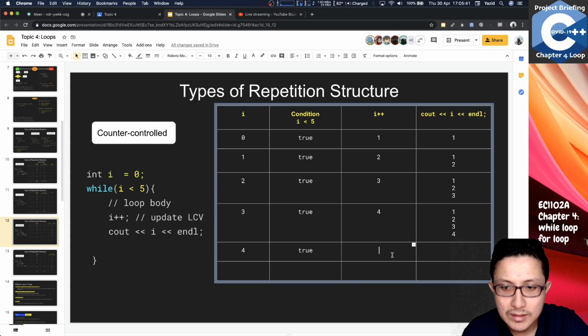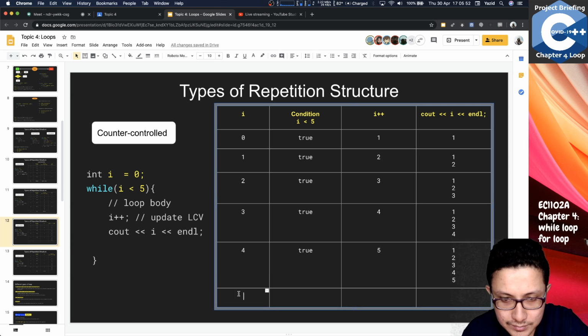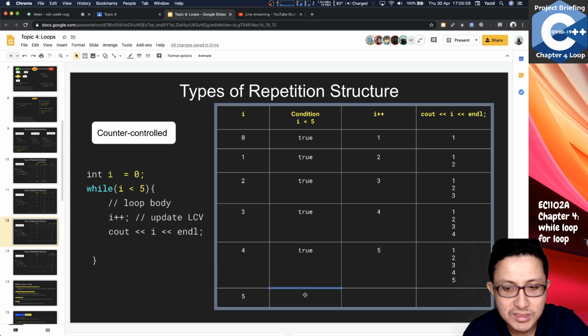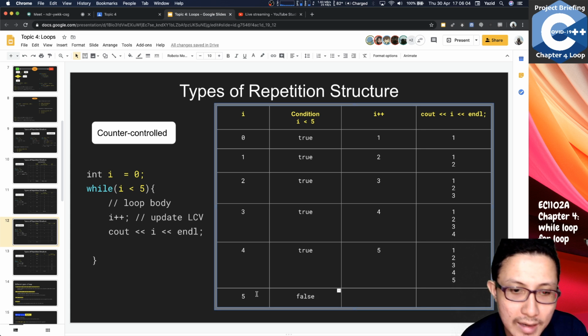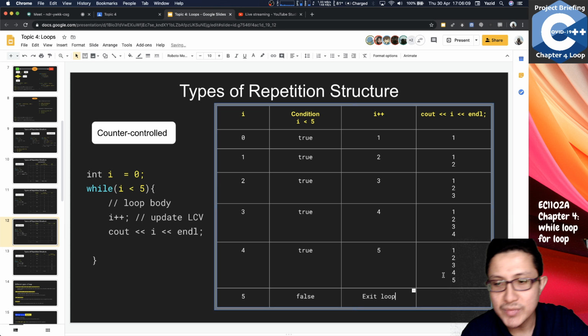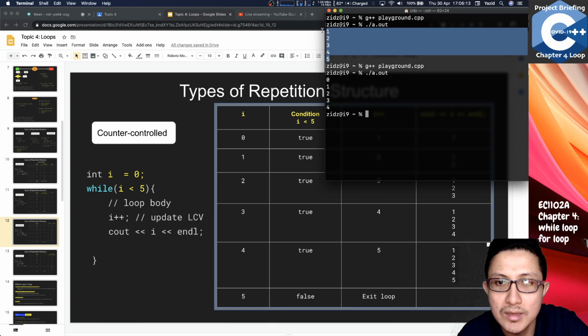And then the I++ will return 5. Okay, the output of I++ here is 5. And then 1, 2, 3, 4, 5. And then the current value of I is 5. Is 5 lesser than 5? Then you will come across the false statement here. It's no longer true when the I value is 5. And then you will exit the loop. That is why you are getting this as your output up here.